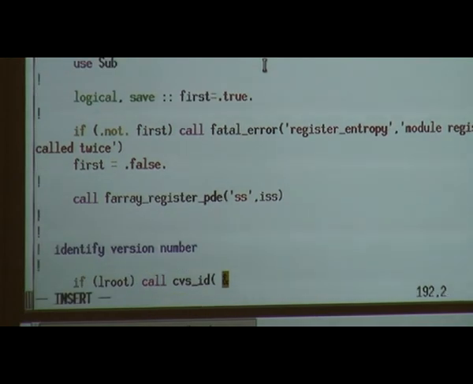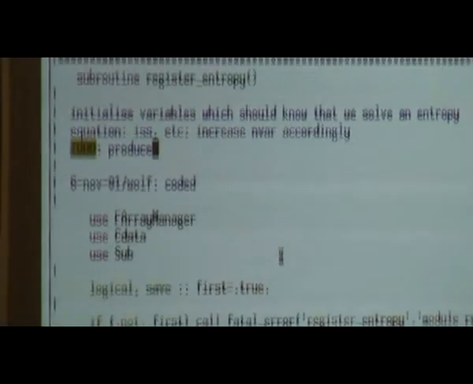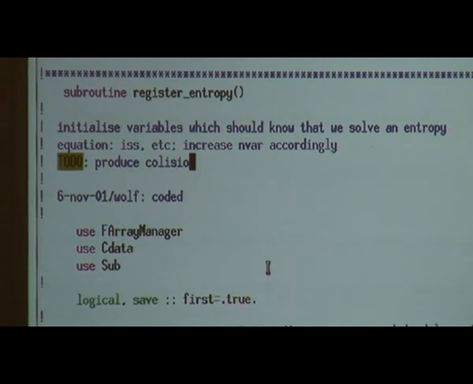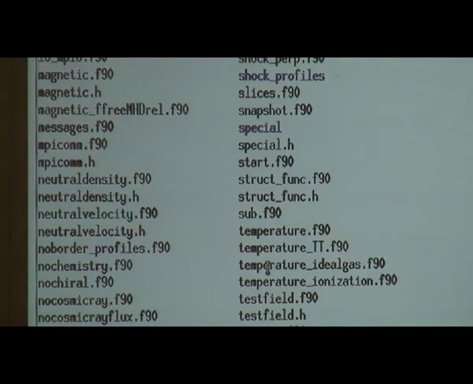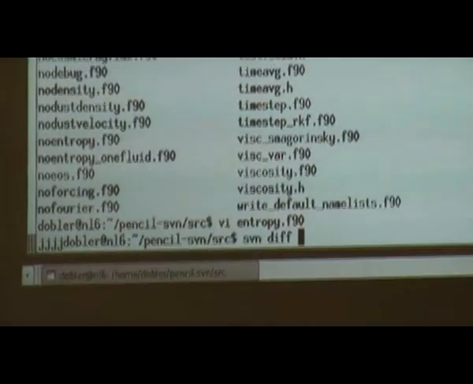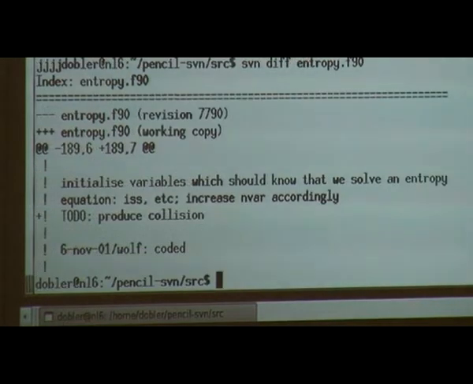Well, let's say I include a bug, include a collision. Produce a collision here. Okay, right. So now I can actually see with SVN what I've done, without accessing the server. So you can check out the code and go on an airplane, make an edit, and this still works without an internet connection.